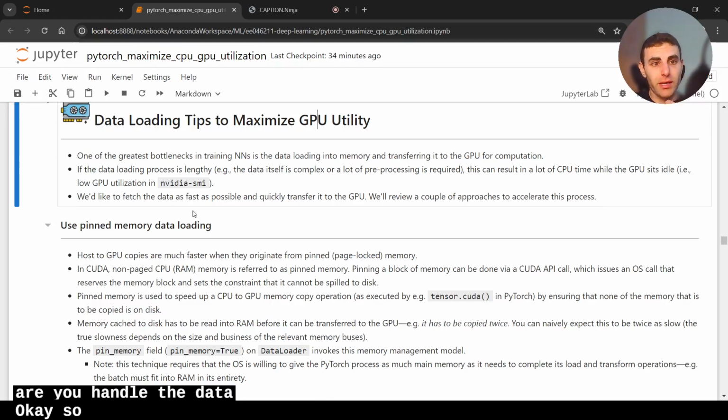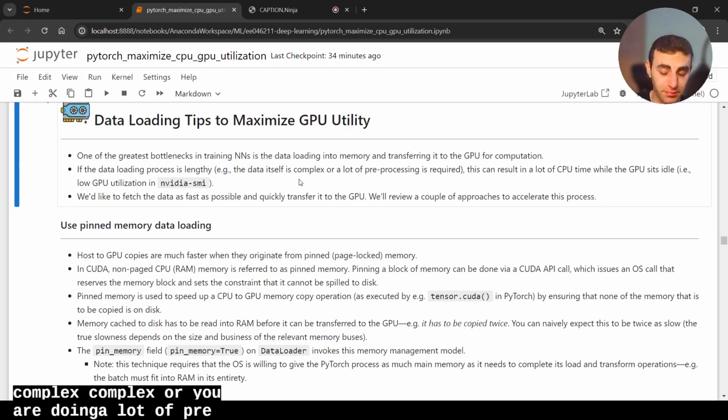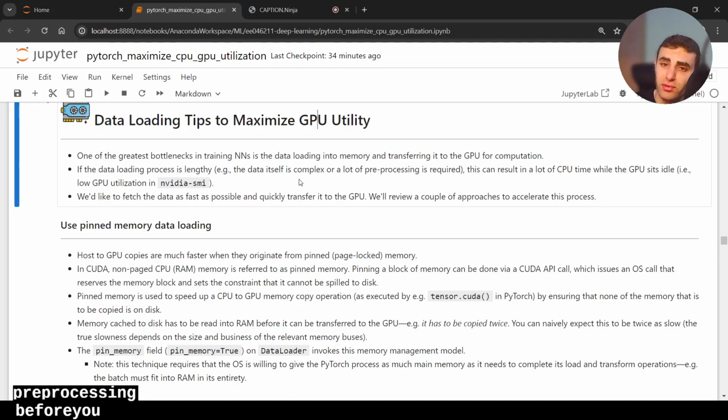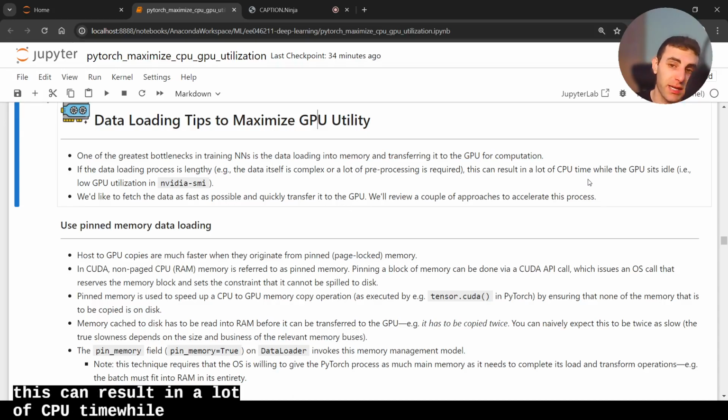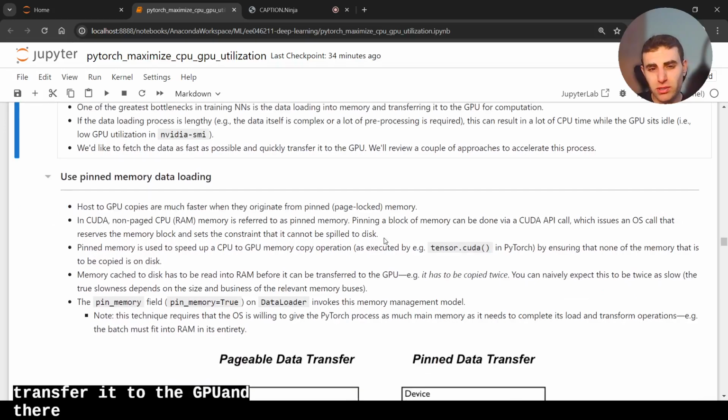Okay, so the idea is that the data loading process itself can be lengthy. For example, the data itself is complex, or you are doing a lot of pre-processing before you work on this data. And this can result in a lot of CPU time while the GPU sits idle, right? So you will see that you have low GPU utilization. So we would like to fetch the data as fast as possible and quickly transfer it to the GPU. And there are a couple of approaches to achieve this. I'll cover some of them, but of course, if you want to dive deeper, then go to the PyTorch website and you can see more tips.